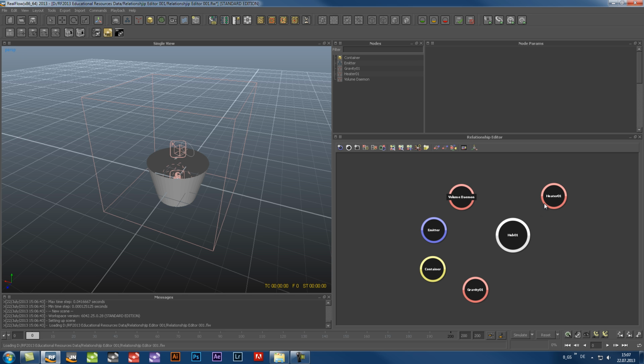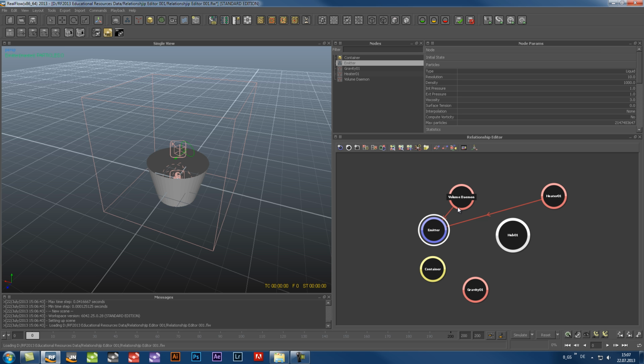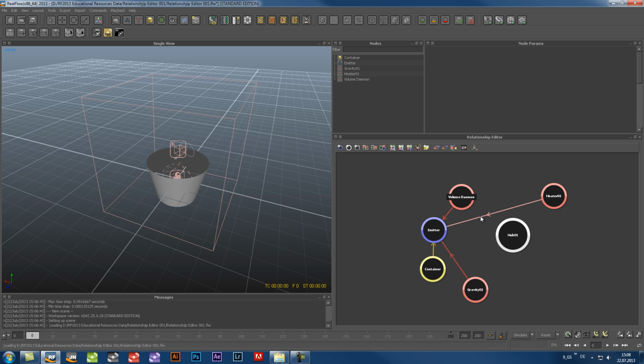In order to draw a new line, you can either click on an icon's colored circle and drag a line to another node, or Control-click and create the link. If you want to remove a link, click on it and press the Delete or Backspace key.